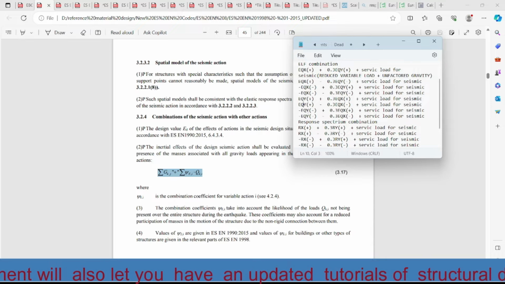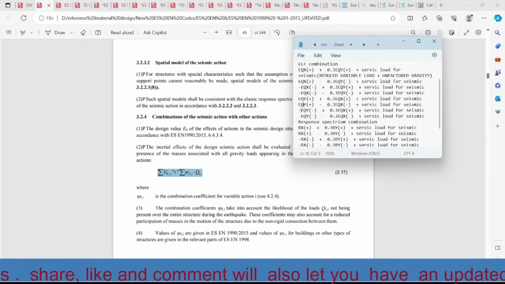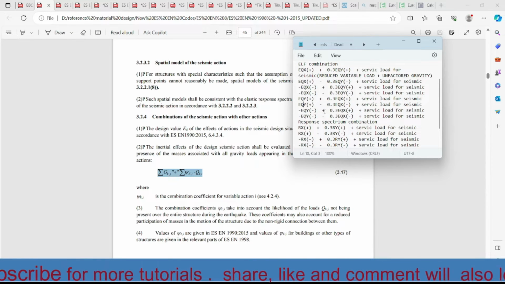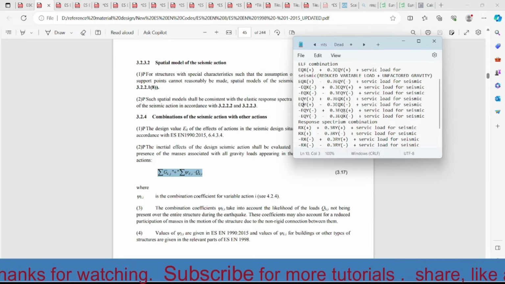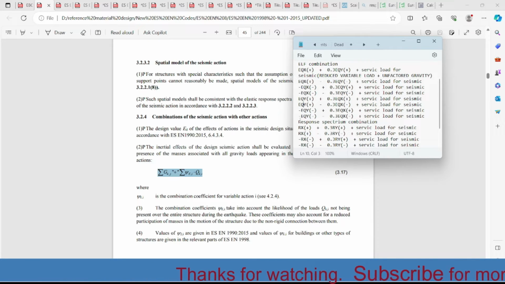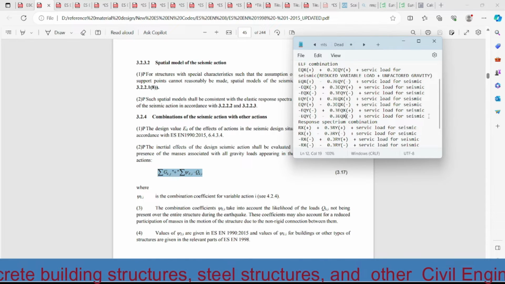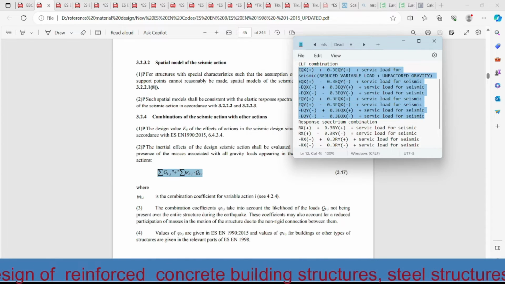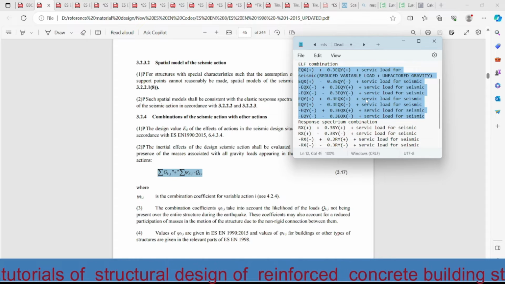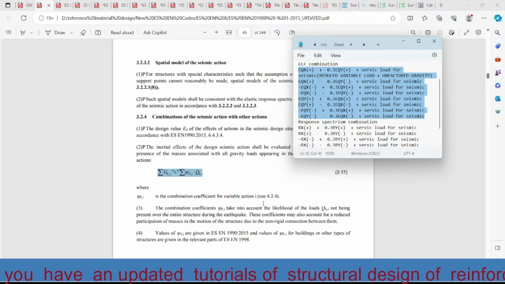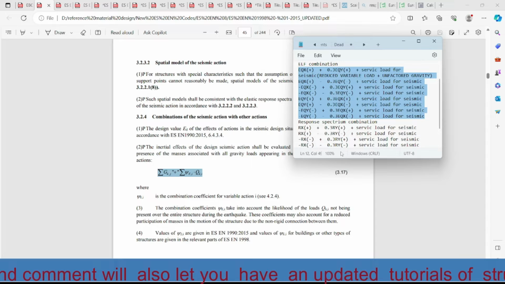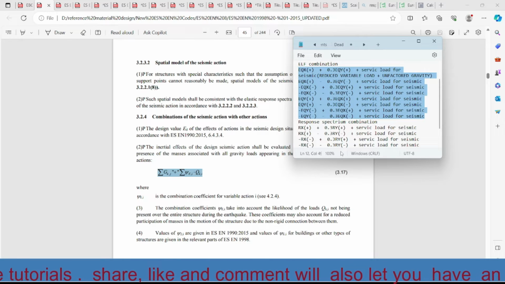And the other, 100% of the seismic load along the negative y direction, will be combined with 30% of the seismic load along the positive x direction. And the last, 100% of the seismic load along the negative y direction will be combined with 30% of the seismic load along the negative x direction. So this is the option. We will get 8 combinations, and all those 8 combinations will be analyzed by ETABS.